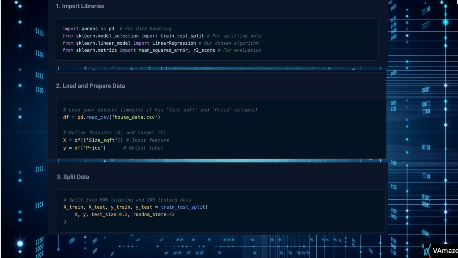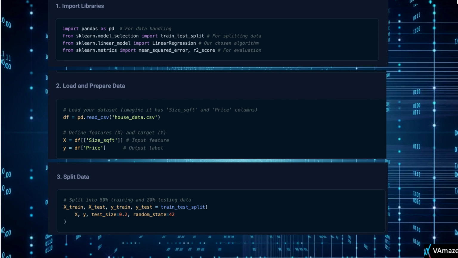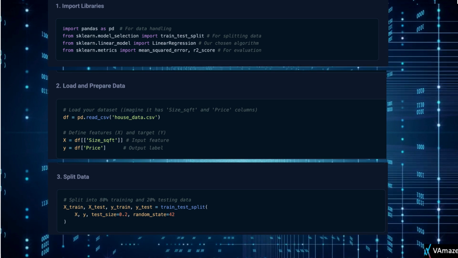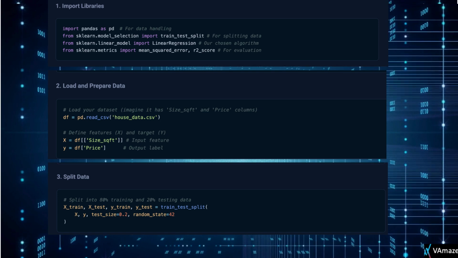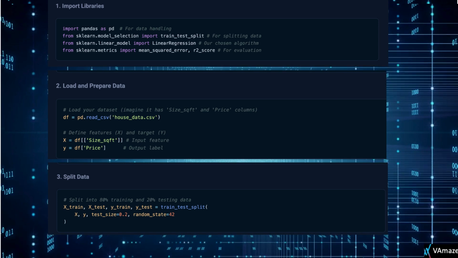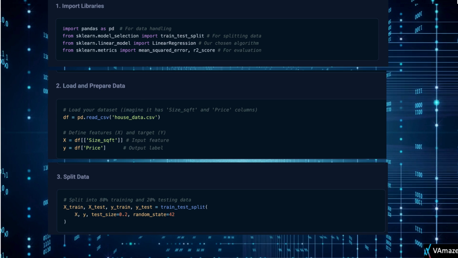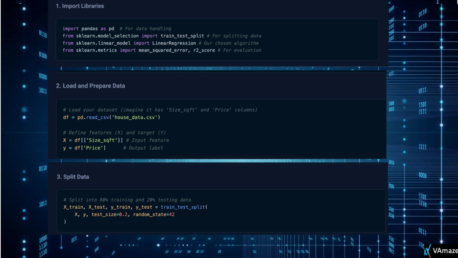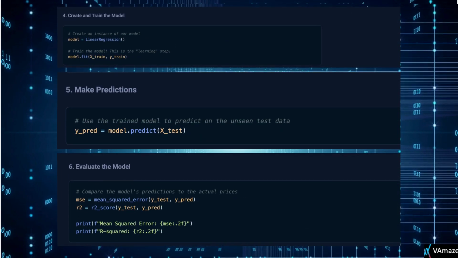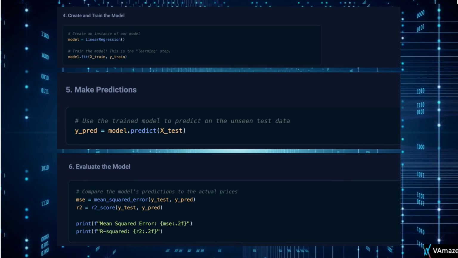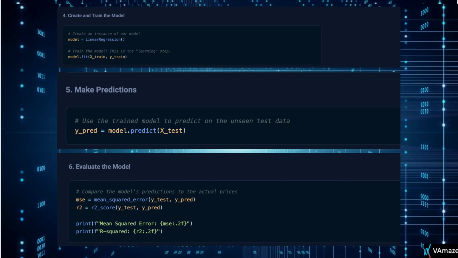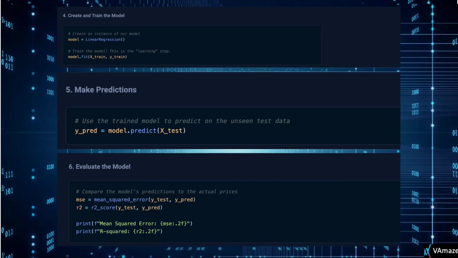Split data. Divide your data into training and testing sets. We're typically using 80% for training and 20% for testing. Random state ensures our split is reproducible. Create and train the model. Instantiate your chosen algorithm and then fit it to your training data. This is the learning step.